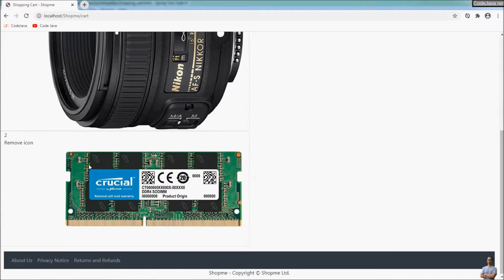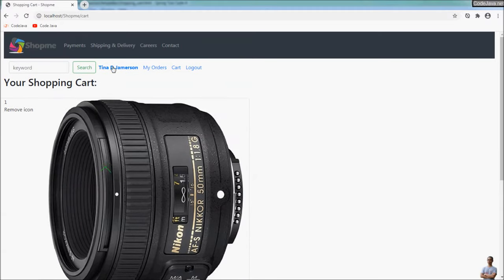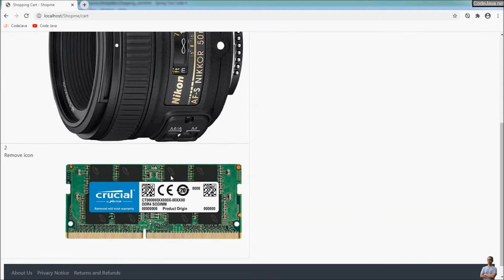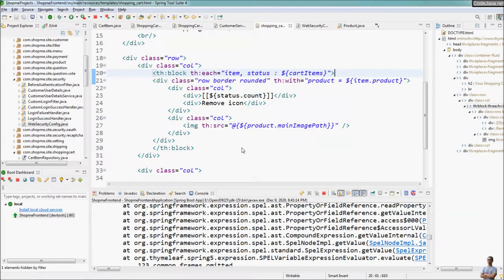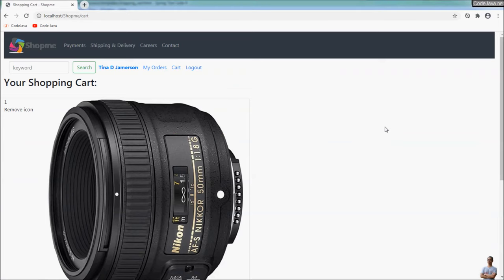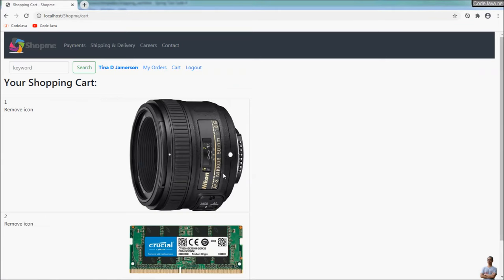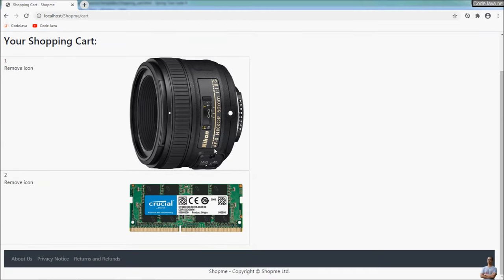We have two products in the shopping cart of the customer Tina Jamerson here. And I can use the CSS class of Bootstrap to display the image responsive to the user interface here, using this Bootstrap class img-fluid here, and refresh. And you see it looks a little bit better, right?